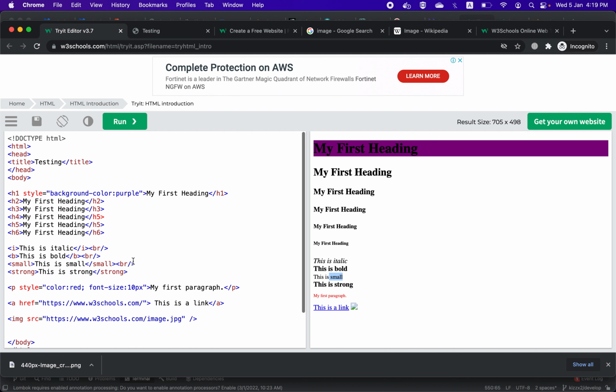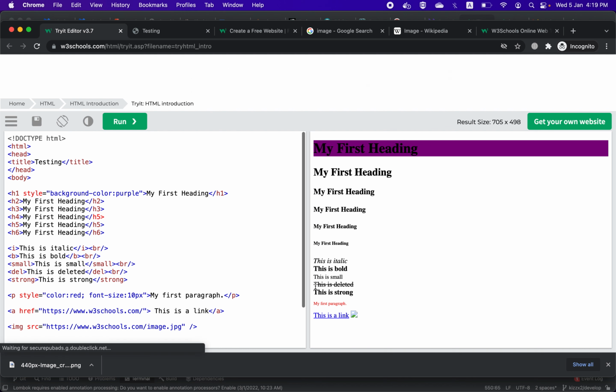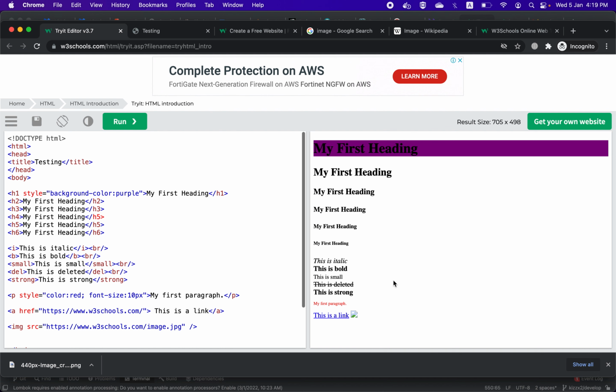And we have something called del. Basically this is deleted. You can see there is a marked item, so this is being deleted. These are the things we can do with HTML tags. You can explore more tags like that. When you learn more, you understand what the tags are and how they should be used. So this is more useful.